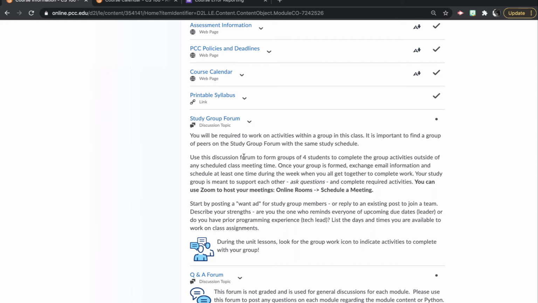So then you're ready to form your study group. And this class is very collaborative. Every week you will be working with other people in the course, and so it's important that you form a study group with others that have the same study schedule as you do. So you're going to make kind of a want ad on this forum and try to form a group with 4 other students, or 4 students total.